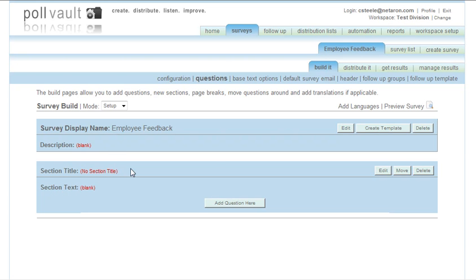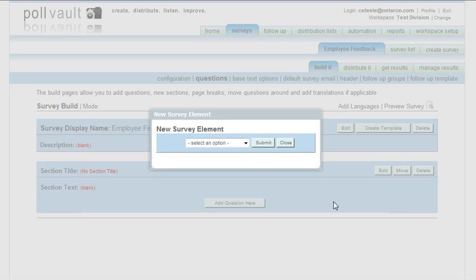Here in the question build page we have the ability to modify the title, add a description. We can add our questions to the first section. We can add additional sections after this. Here we'll go ahead and add a question. Here are the current types available. This will be expanding. The first question I'd like to ask is, what is your name?